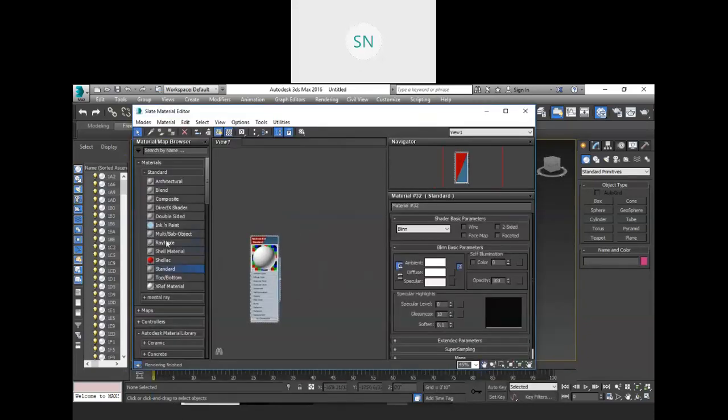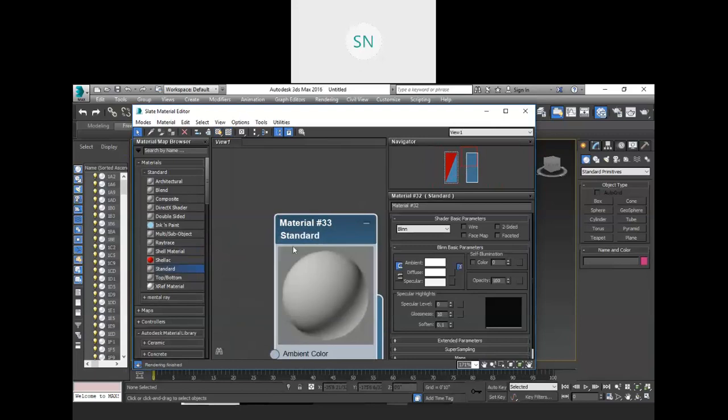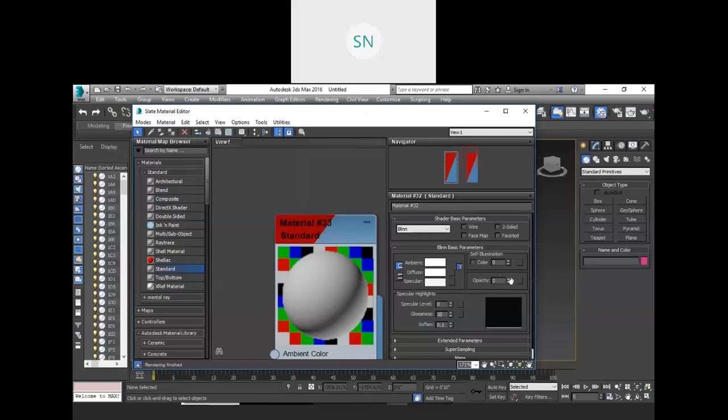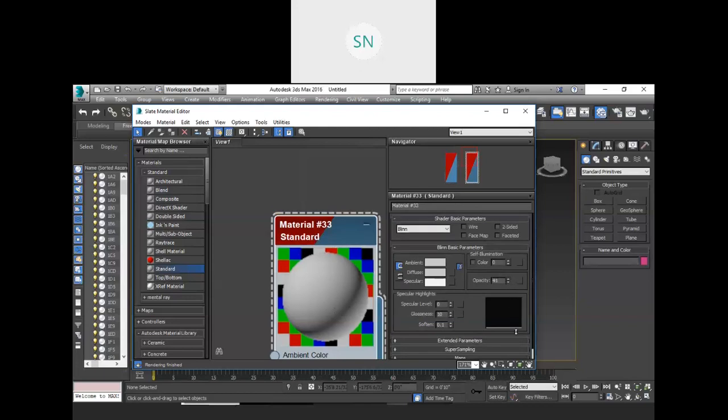For the glass material, see, using this standard material, it will give you only a transparency effect. For example, I'm choosing this and going to decrease the opacity, and it will give you only a transparency effect. Increase the specular level, so you get the idea that we have a transparent object over here.